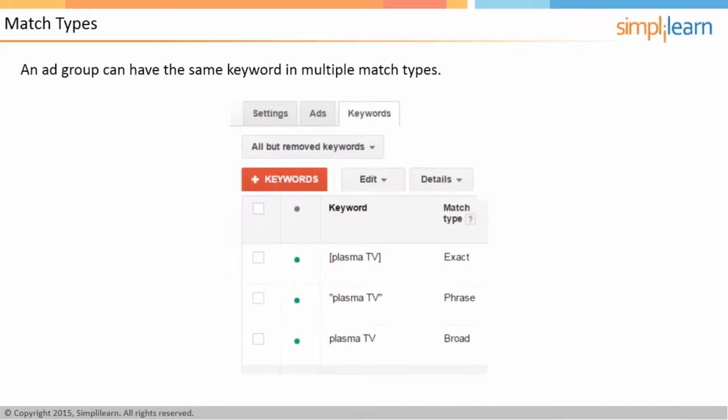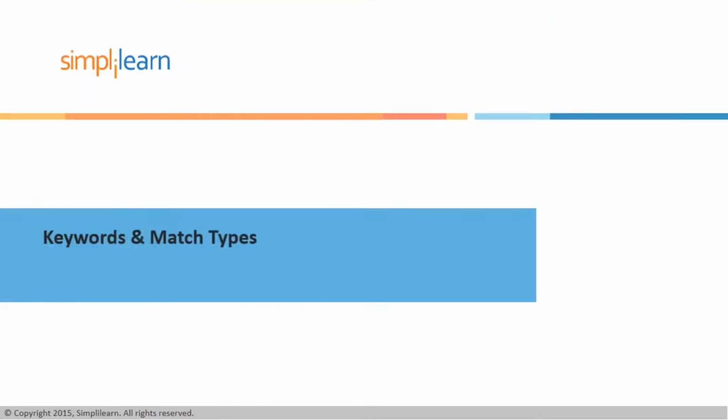Now there are three main match types: exact, phrase, and broad. We'll walk through the details of each of these. But an ad group can have all these match types in it. You can have multiple match types for the same keyword in your account. So let's look at the details of each match type individually.